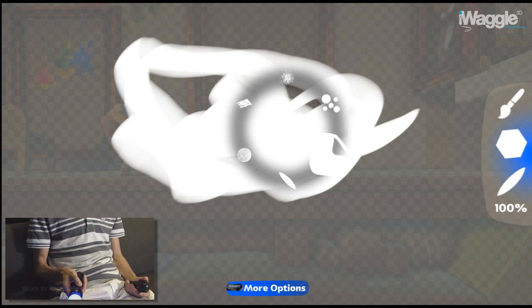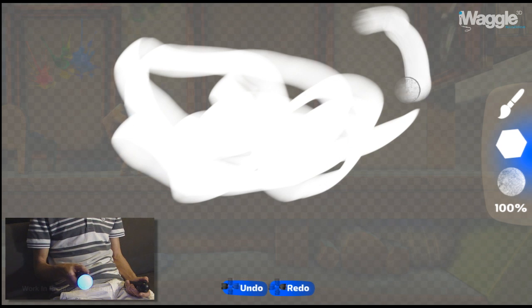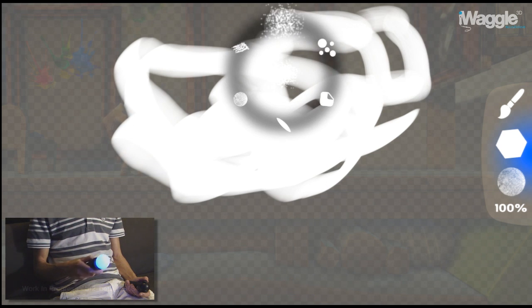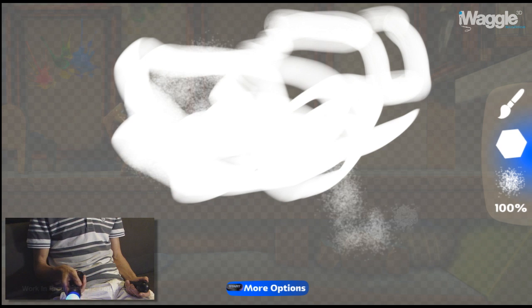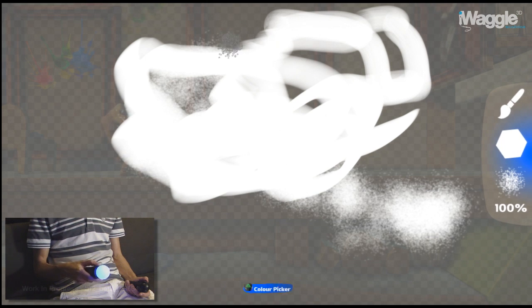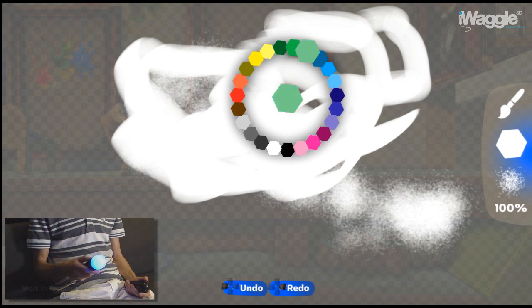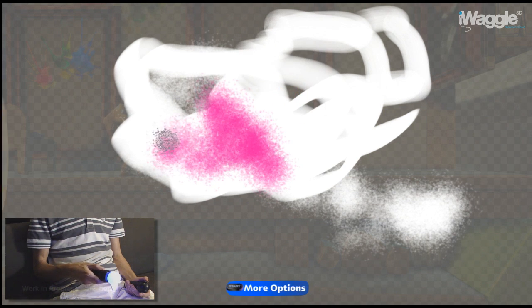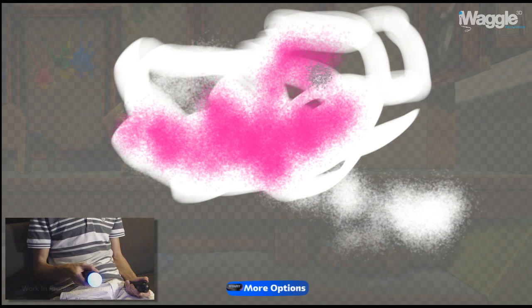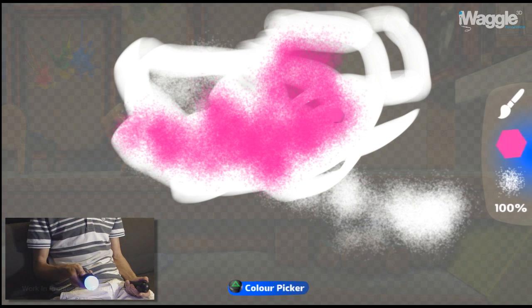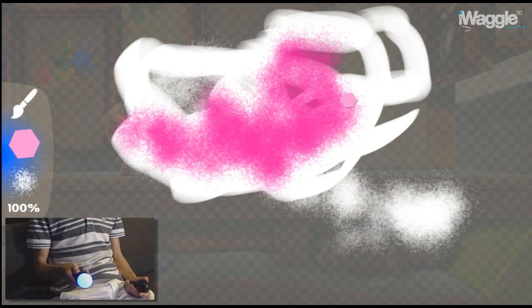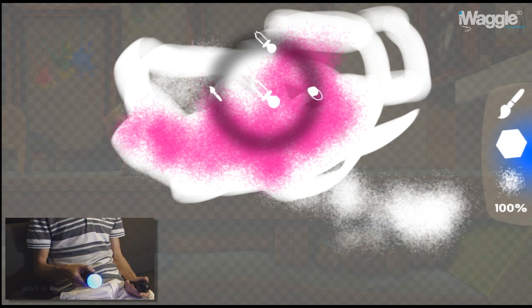Here we have different brushes, with the option to change size and transparency either manually or by applying different pressure to the move trigger. You can pick up colors from a palette, as well as from the painting itself via the color picker. You can erase stuff as well as undo.